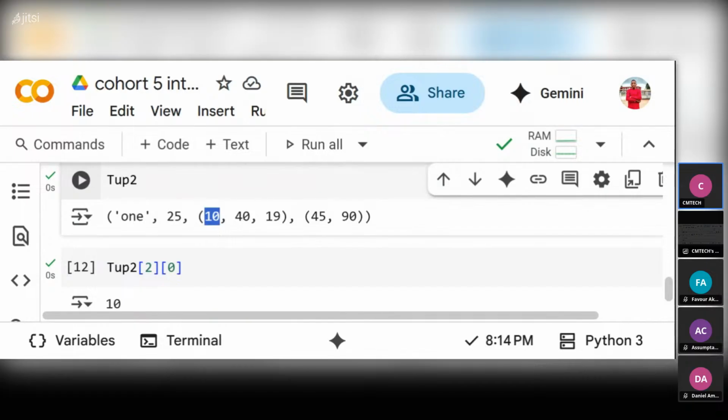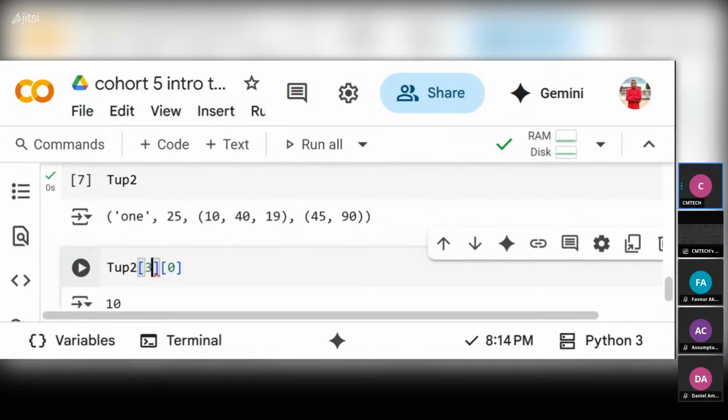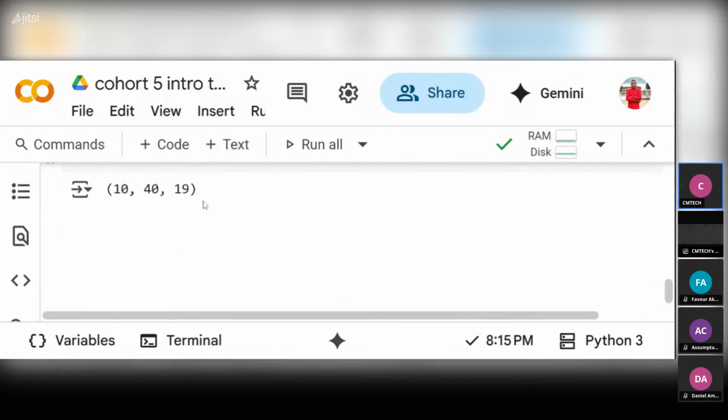Now, how can we access 45? Can you try? But 5 is going to 3. Then you use the bracket 0. Okay, good, nice one. Now here becomes 3. Yes, you are correct. Nice one. Let's move on.